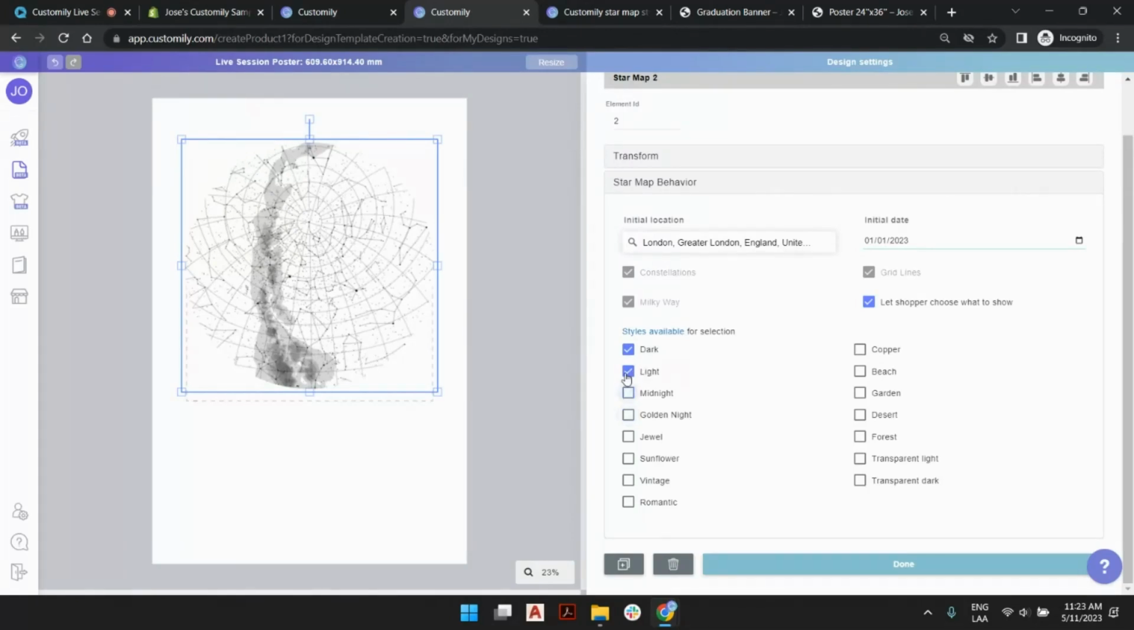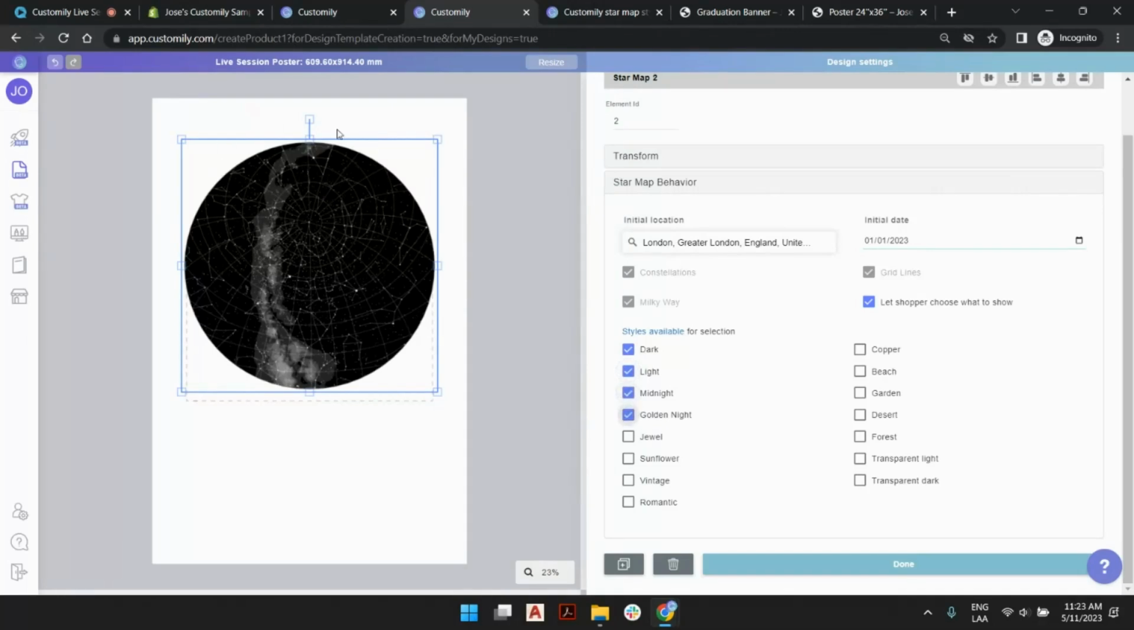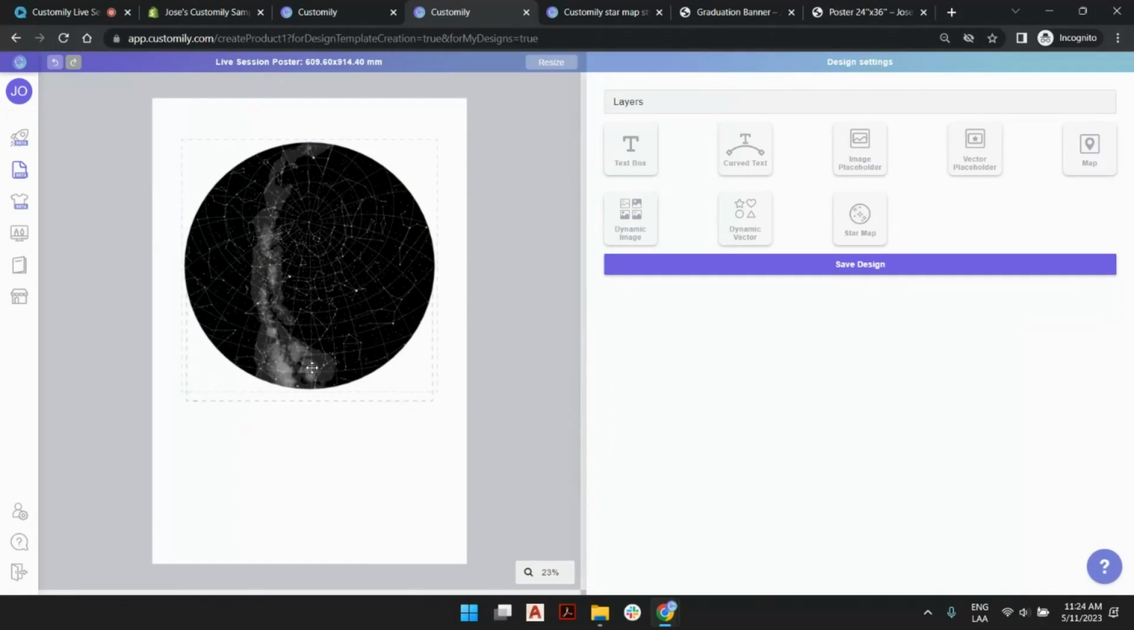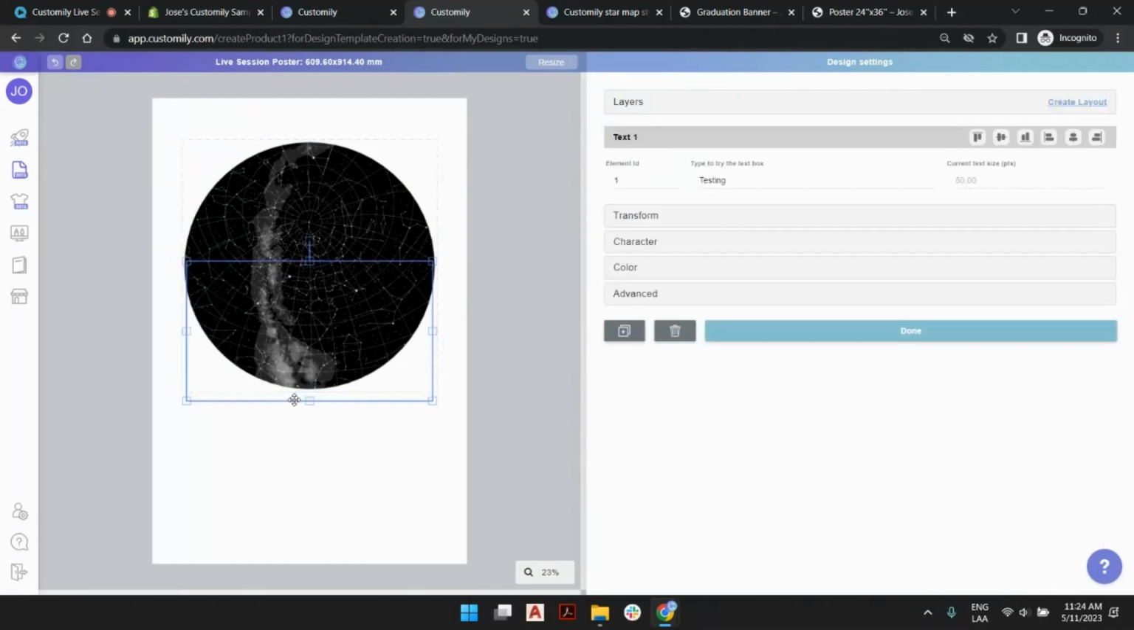Let me preview the black so I can get to see the full sphere. Then we are going to be adding a couple of custom texts because we're going to let customers type in their name and their year of graduation. Remember, this is a theme related product. We want you to have a memento of the sky the day you graduated. So I have this text element.